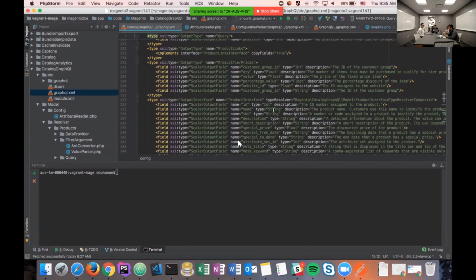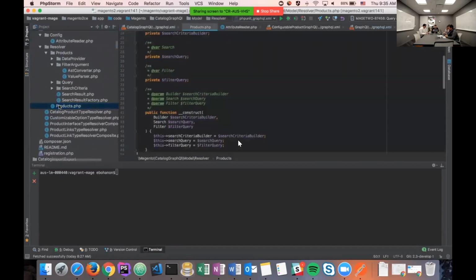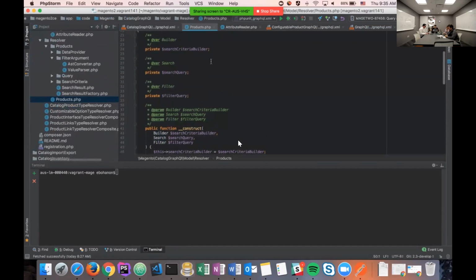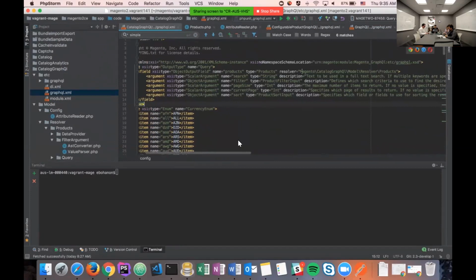Okay, awesome. Did you do resolvers? Oh, no. Sorry about that. So that's your last topic. Yeah, I will show you a resolver now. We declare our resolvers inside of the GraphQL.xml where the field is declared. So you wouldn't declare it on the type, you would declare it on the field. Our resolver for products is this class right here.